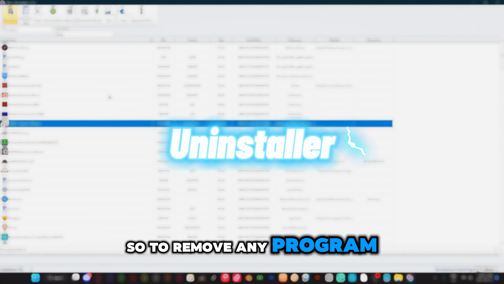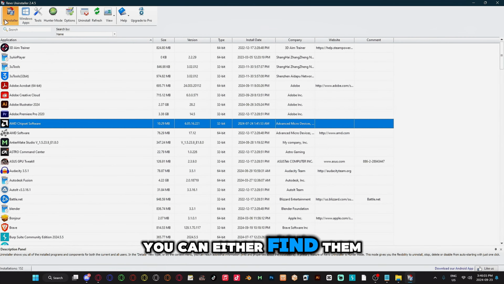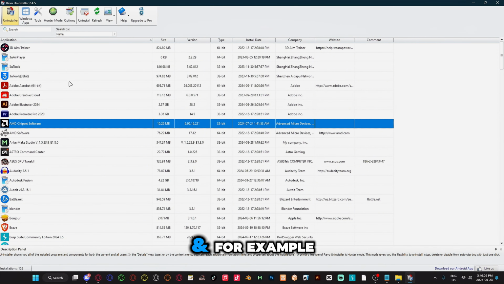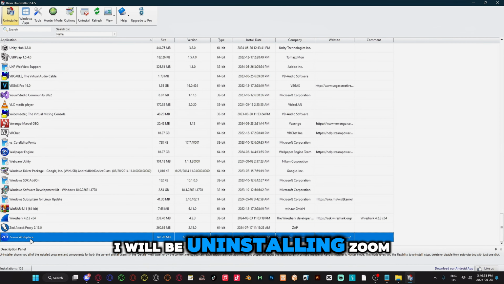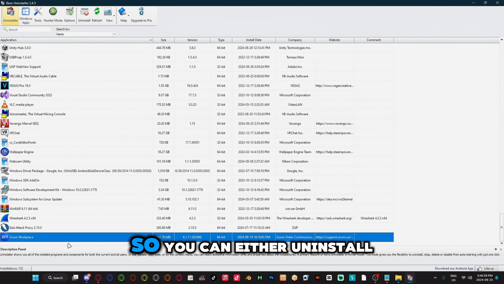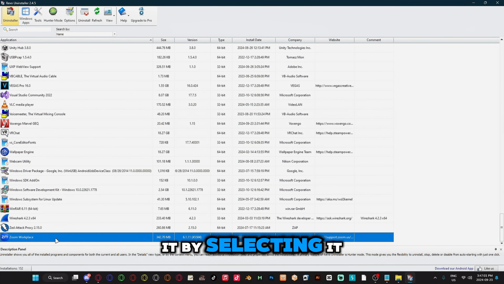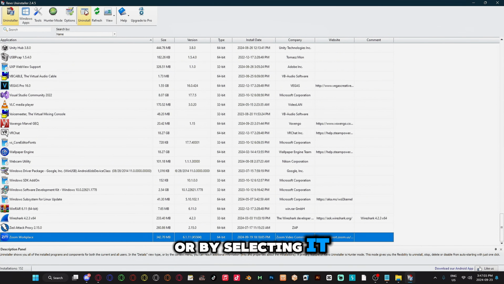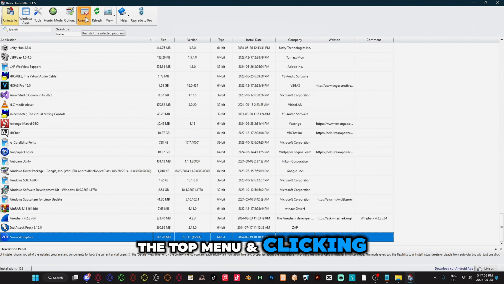To remove any program that you download, you can either find it here in the uninstaller or in the Windows app settings, depending on what kind of program it is. For example, I will be uninstalling Zoom Workplace. You can either uninstall it by selecting it, right clicking and clicking uninstall, or by selecting it and coming up to the top menu and clicking uninstall.